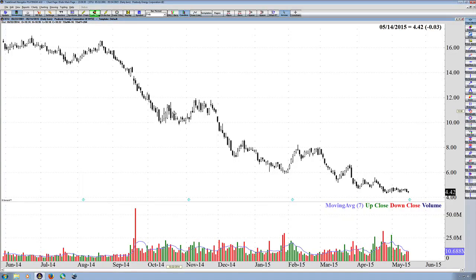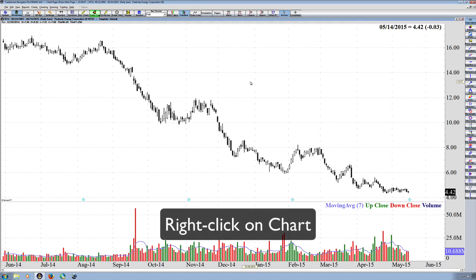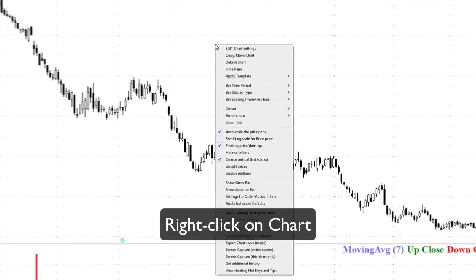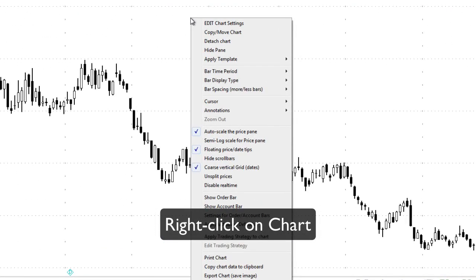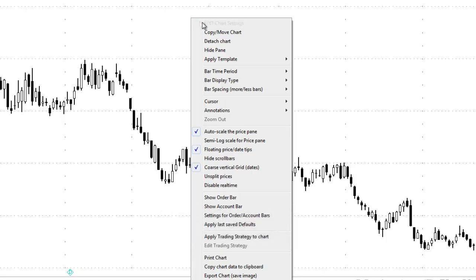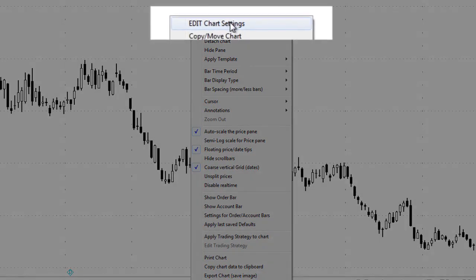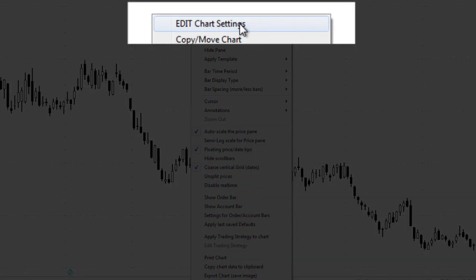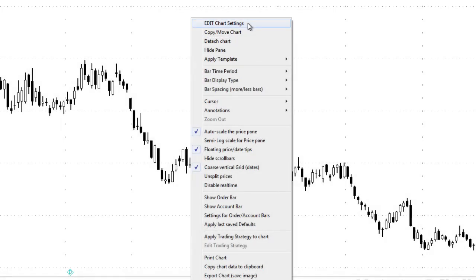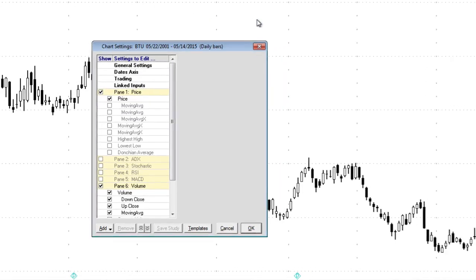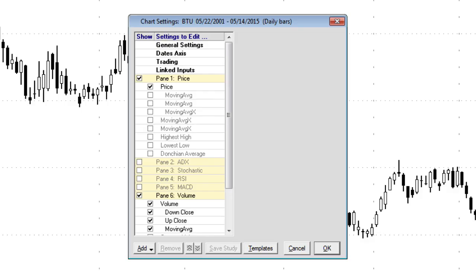The first thing you're going to want to do is learn how to edit your chart settings. The fastest way to do it is to right-click with your mouse. So right-click on the screen, and it brings up this little menu. Just click on the first item here that says Edit Chart Settings. You see that? So we're just going to click on that, and it brings up this window right here.